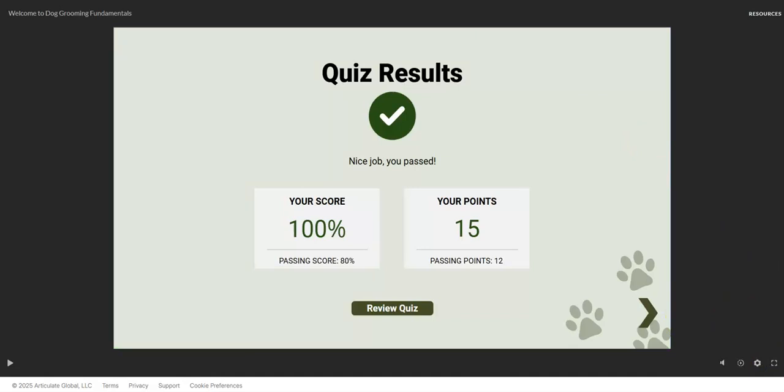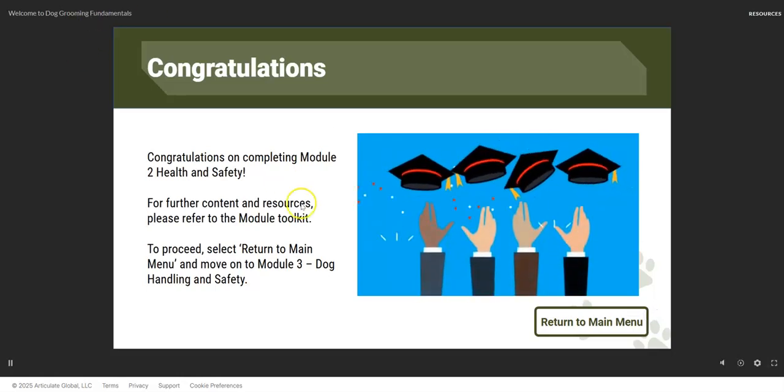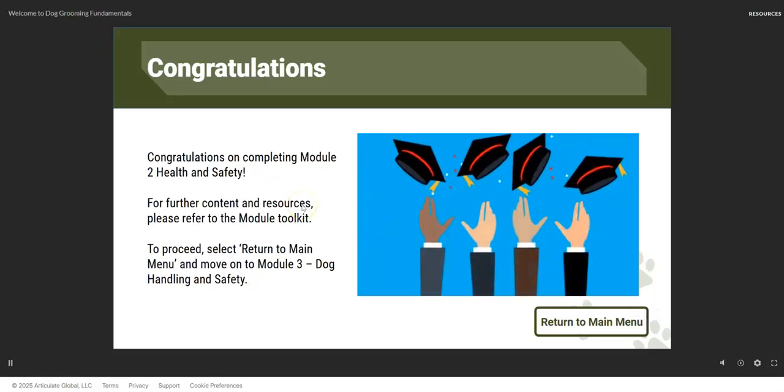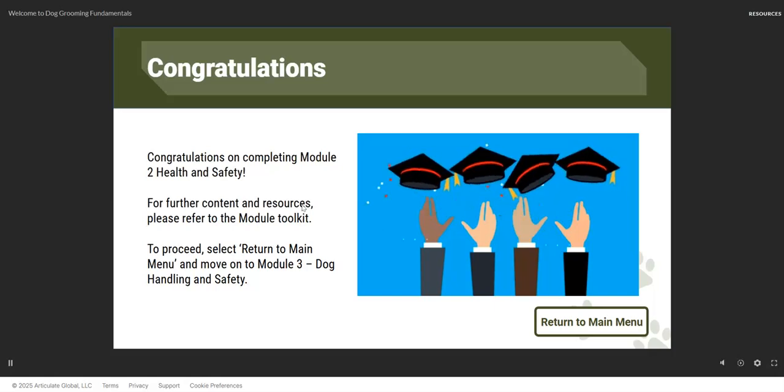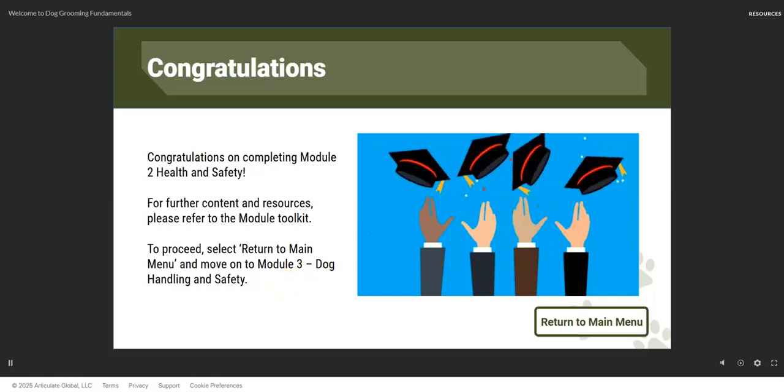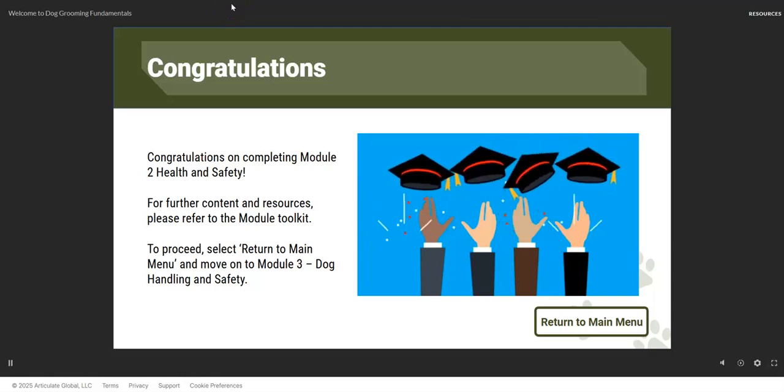In addition to using Gagné's 9 levels of learning, I've also applied Mayer's 12 principles for multimedia learning. They'll then be congratulated and then they would move on to the next module, which in this case is dog handling and safety. I've included the link so you can have a look at the other 2 elements if you so wish.